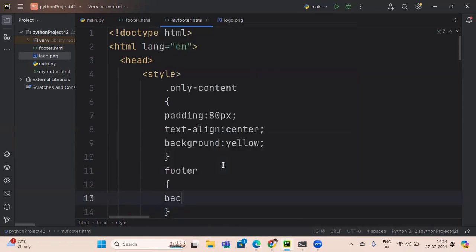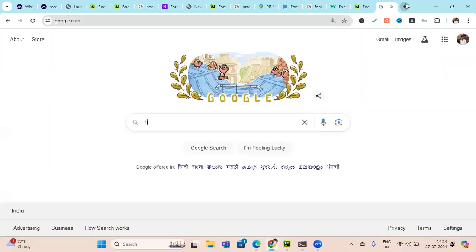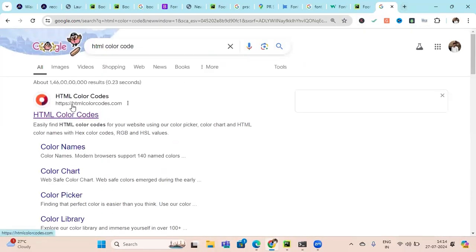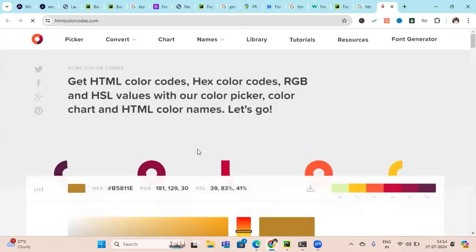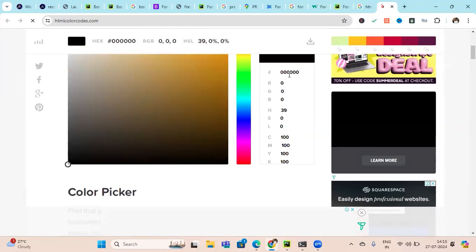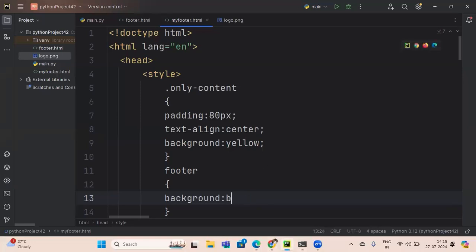In the footer, what do we want? We want the footer background to be black. But guys, it is not at all recommended to write the color name. It is recommended to write the HTML code. How to write the code? Go to Google, search HTML color code, and pick the codes from here. I know the code, but I'm still showing you so that you don't have any confusion. So 000000 is the code. Copy, paste, come here, hash 000000.